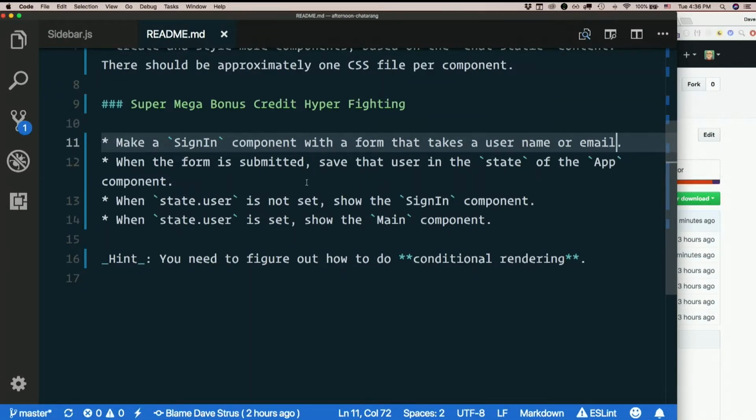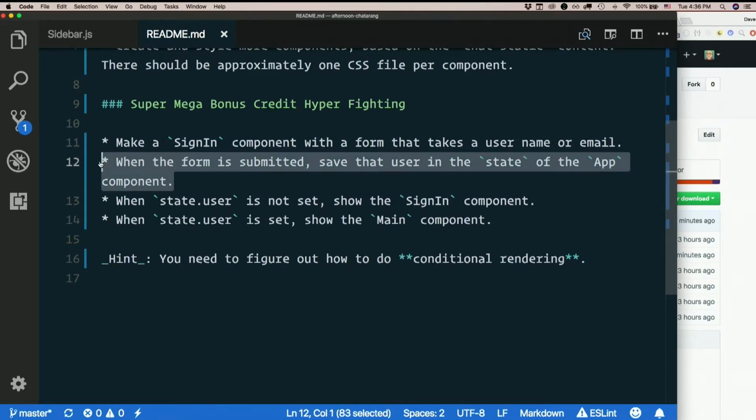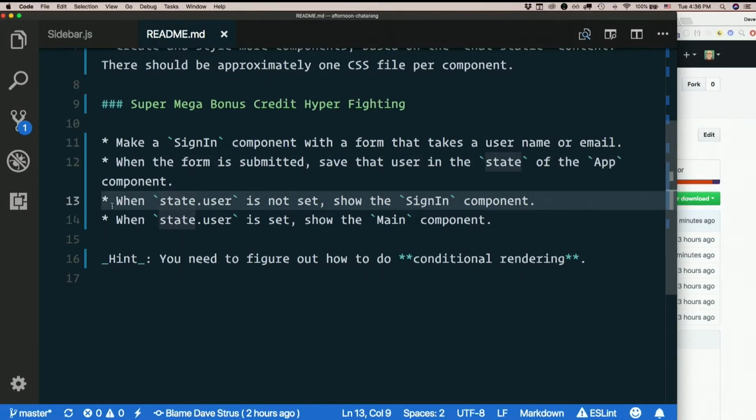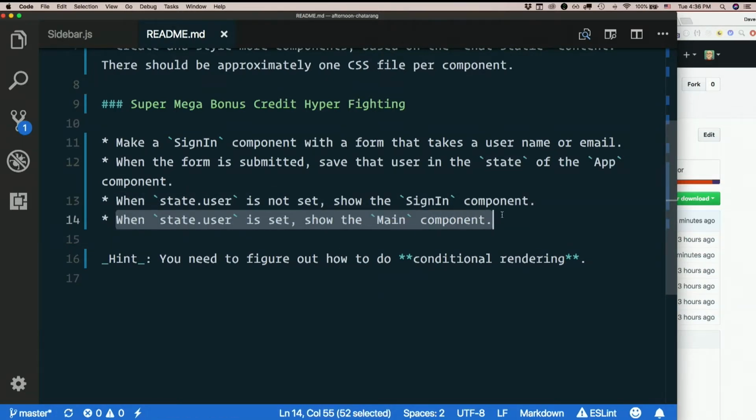When the form is submitted, save that user in the state of the app component. We can do that. We already made a form that when you submit it, adds something to the state of another component. Just do that, this time with a user. And when state.user is not set, show the sign-in component. When state.user is set, show the main component. So that's the part we don't know how to do yet.